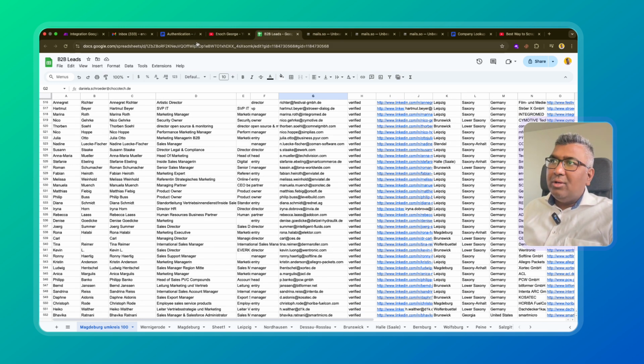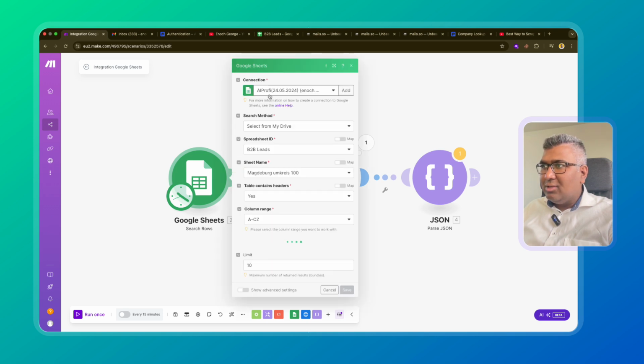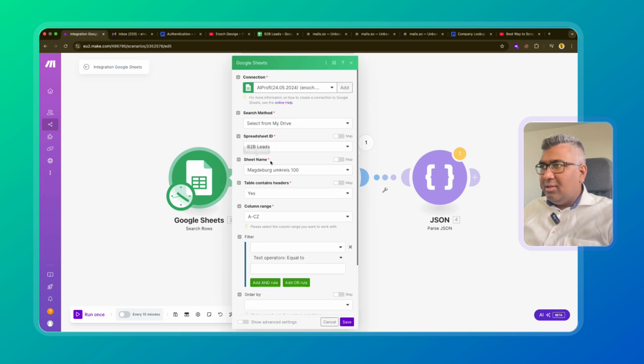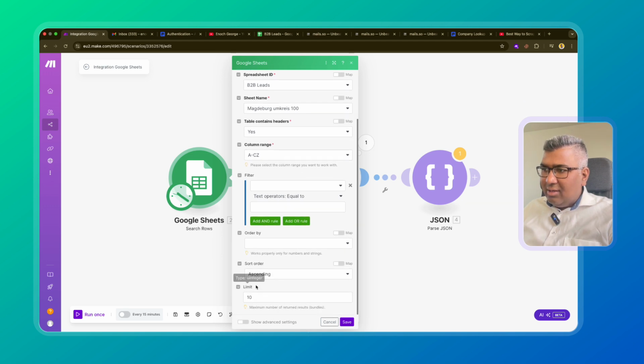So how do you authenticate? How do you do this? So this is my scenario in make.com. I have a Google Sheet connected, and for this Google Sheet I've selected the spreadsheet ID and sheet name. Then right now for this example I've set a limit, but I have more than thousands of emails.